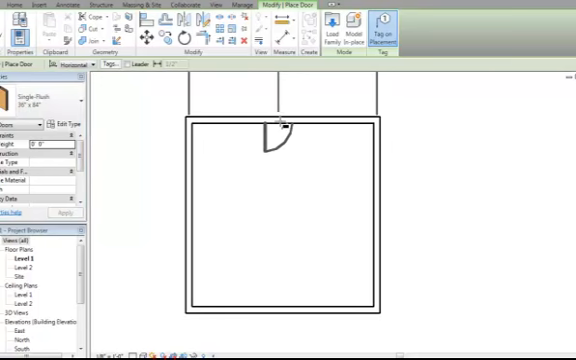Typically, doors open to the interior, so you can put it on the exterior or put it on the interior. Just click it, and it puts it on the interior. It automatically puts this door tag right there. We're just going to leave that there for now. Or if you want to get rid of it for now, you can always go back and tag it later.